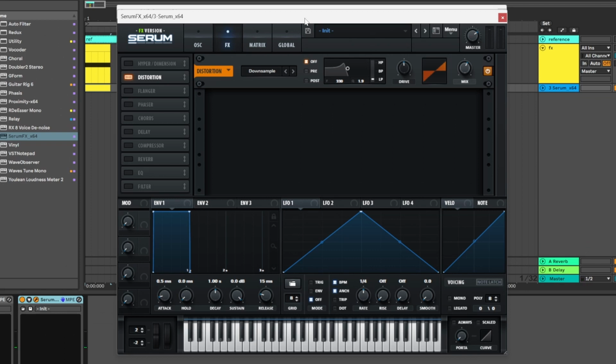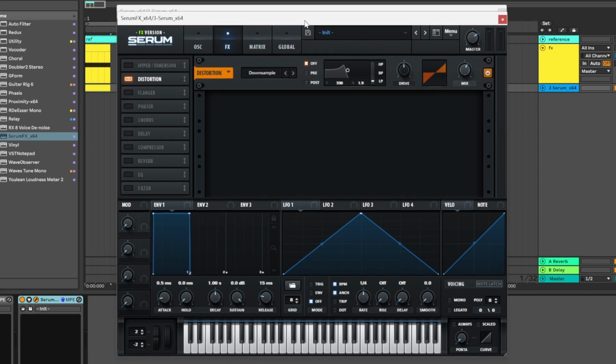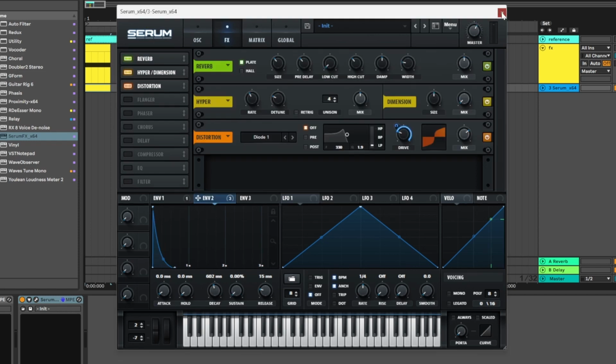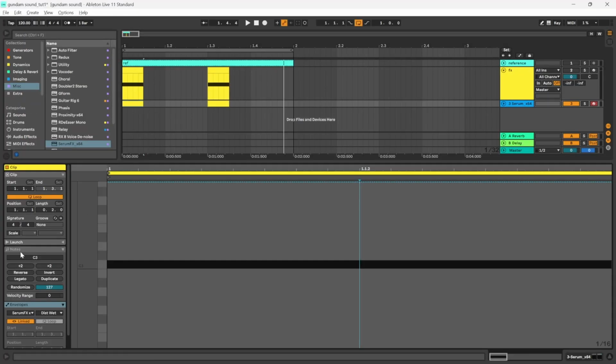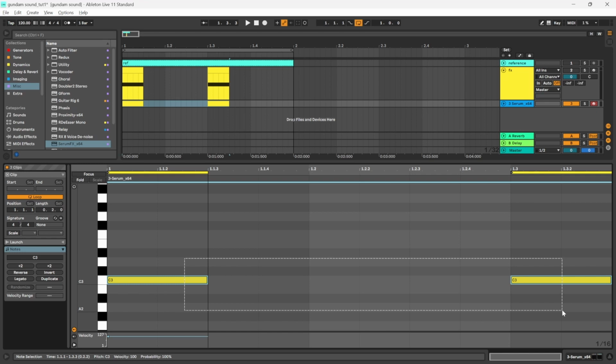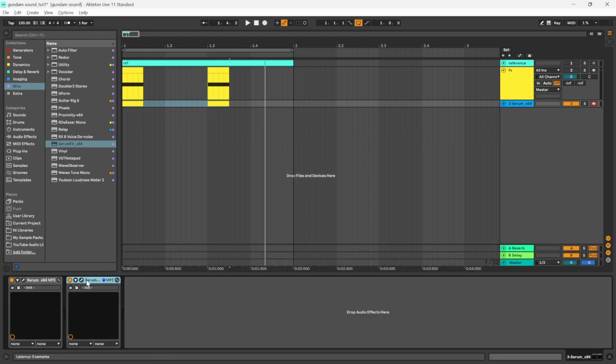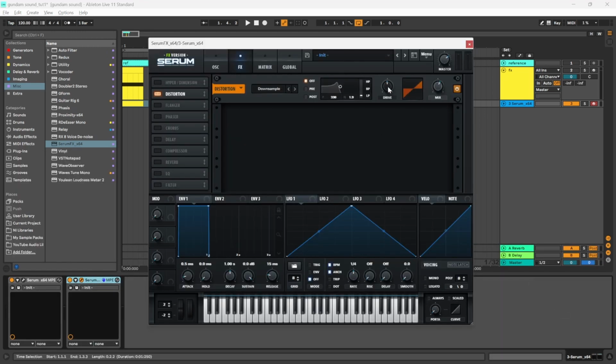So the reason why I have very specific pitch settings in the beginning is because depending on the pitch that you're using or the note, the sound can be drastically different. So if I just open the clip and change the note to B, for example, as you can hear, it sounds drastically different. And also you can play around with the downsample settings.